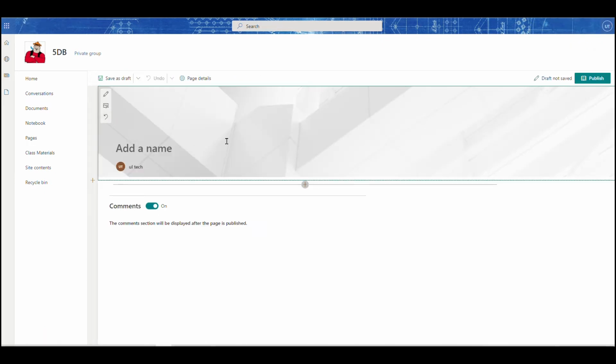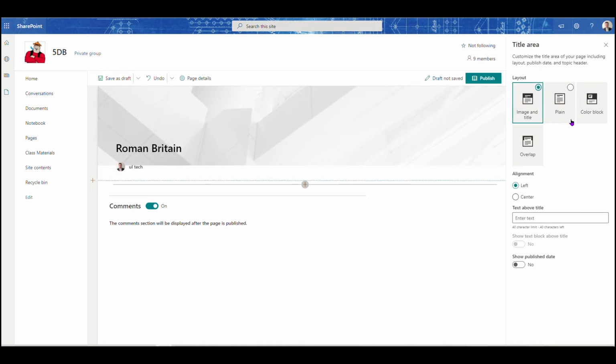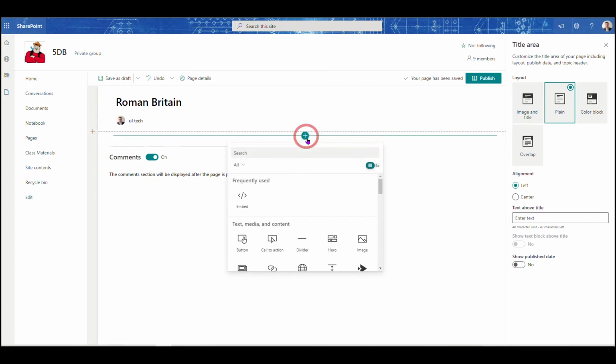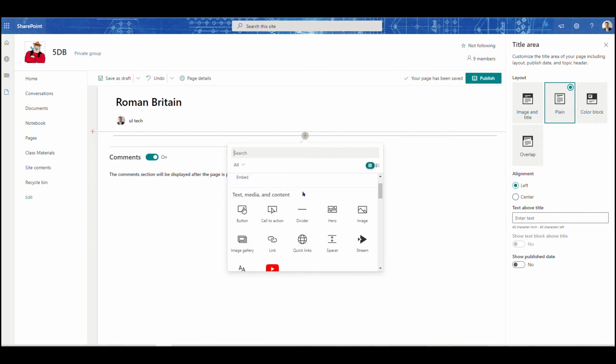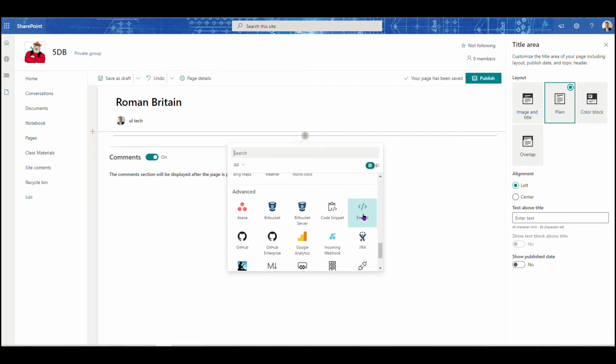Add a title to the page. You can also edit the title display by clicking on the pencil icon and choosing a plain style. Underneath the page title, select the plus button and add an Embed section to the page. This is the same embed icon you see for embedding YouTube videos into Sway directly.